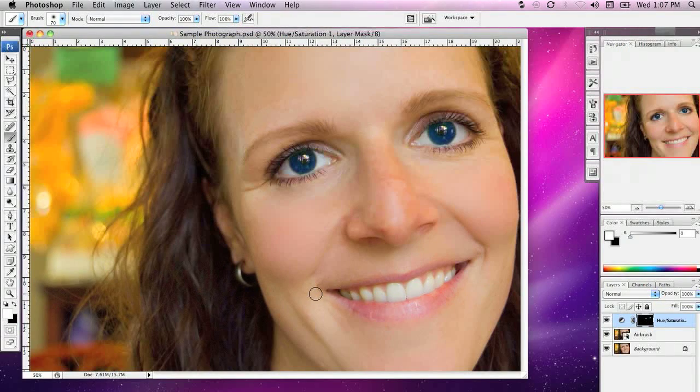To see those changes, I'm going to turn this layer on and off in the layers palette, and you can see that's quite a significant and substantial change. Now, this technique can be used for all facets of a photograph. For instance, we could change the lightness of a person's teeth.